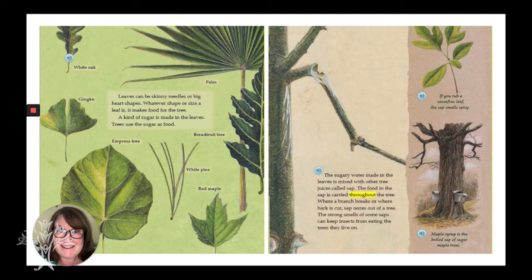Leaves can be skinny needles or big heart shapes. Whatever shape or size a leaf is, it makes food for the tree. A kind of sugar is made in the leaves, and trees use the sugar as food. The sugary water made in the leaves is mixed with the other tree juices called sap. The food in the sap is carried throughout the tree. Where a branch breaks or where bark is cut, sap oozes out of a tree. The strongest smells of some saps can keep insects from eating the trees they live on.